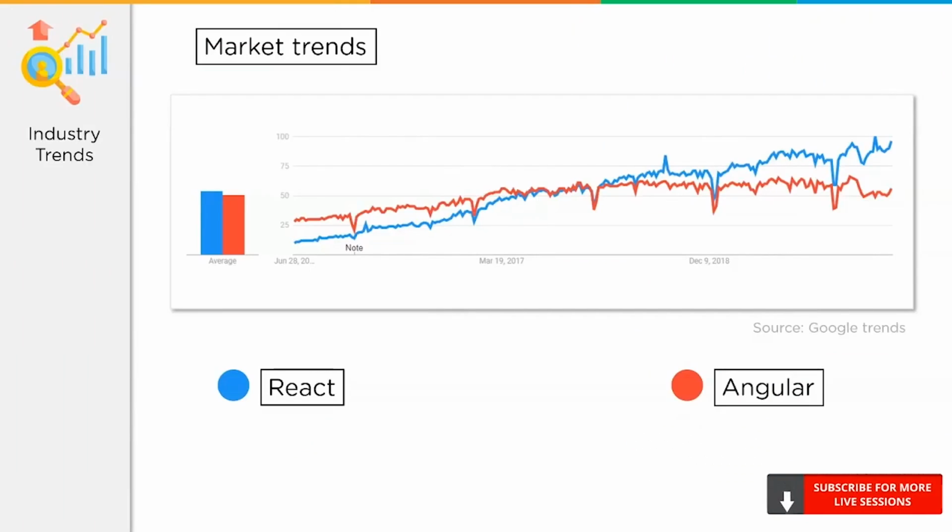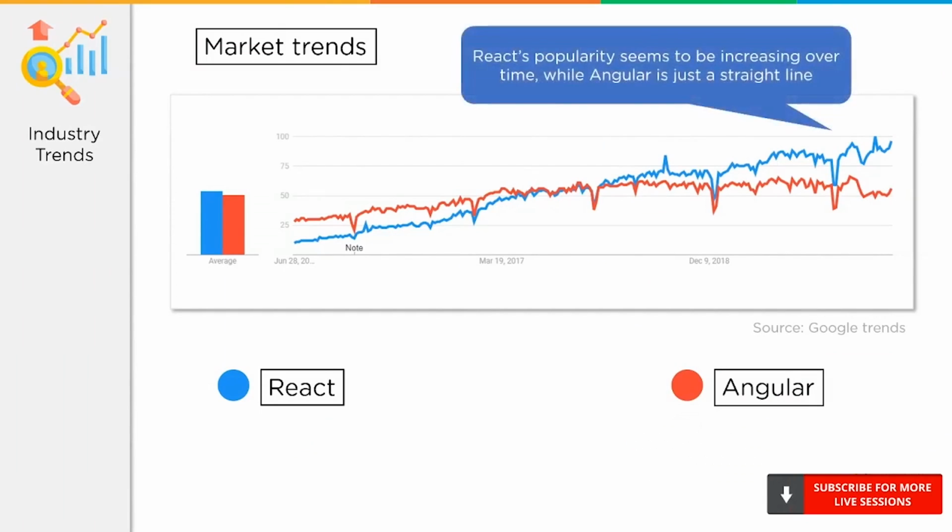Similarity of React and Angular in the last 5 years. We can clearly make out that React's popularity is increasing over time, while Angular's popularity is more of a straight line.